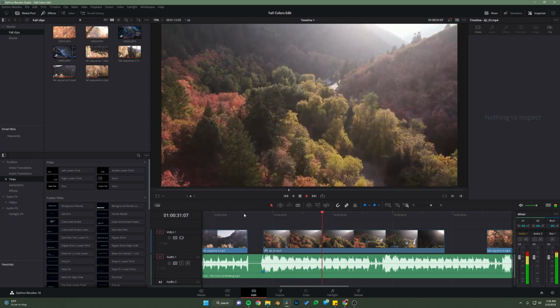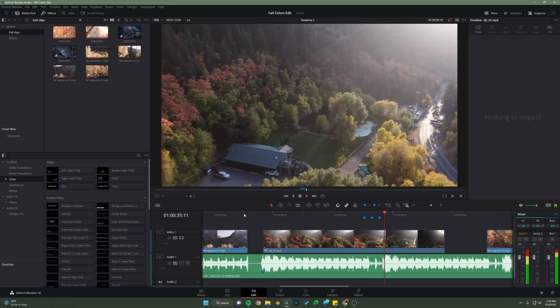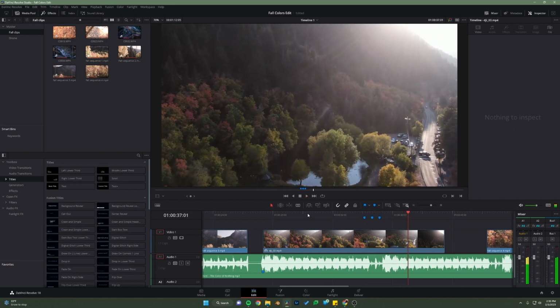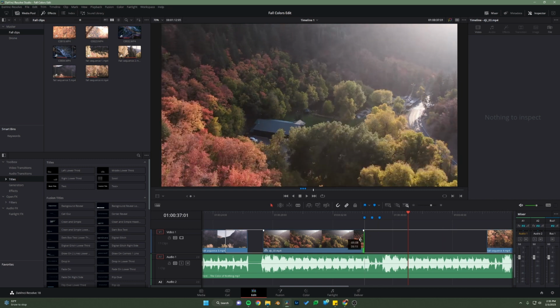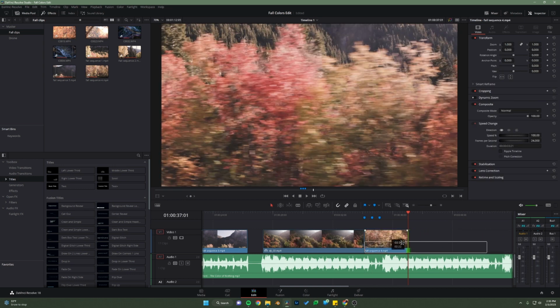1, 2, 3, 1, 2, 3. So I have 3 markers right here. It's okay if they show up down here. It's okay if they show up on the timeline. It doesn't really matter. And now I know I have a little guide of where to put these videos.